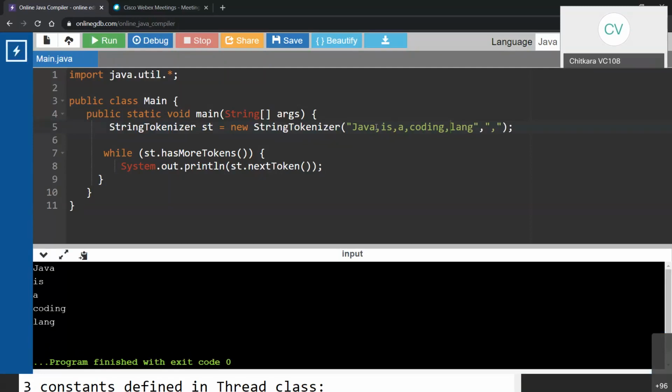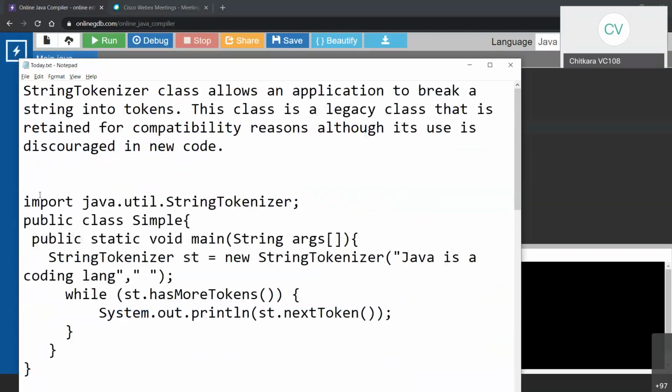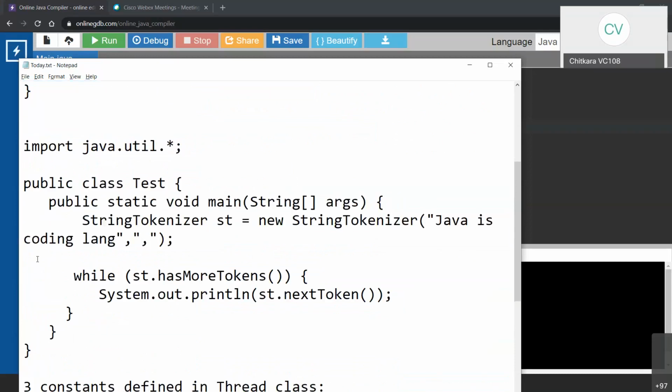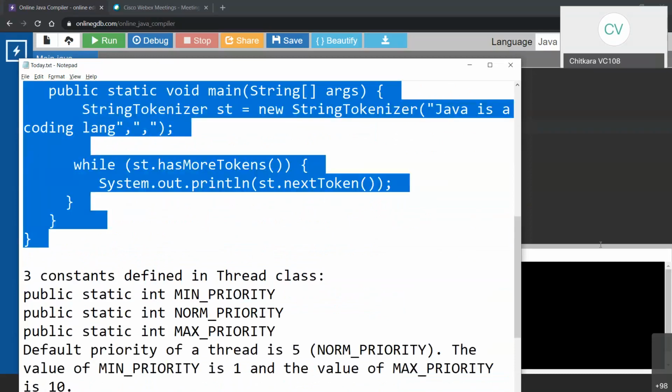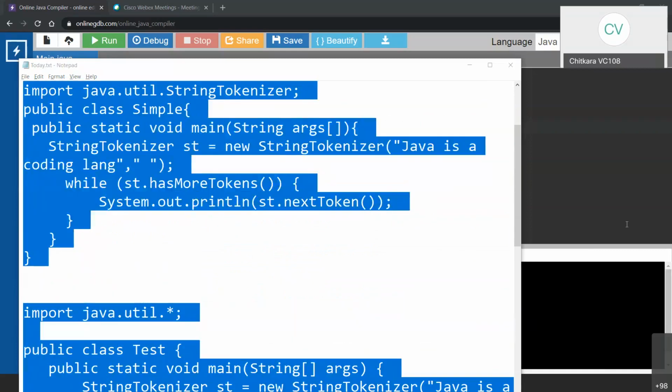But nowadays we don't use a string tokenizer. We use something called string dot split, which you had learned. String dot split is used to write code in which we have to split the string based on a separator. So these were two legacy classes. Legacy means the old classes. You shouldn't be using this right now. You should be using something called split.